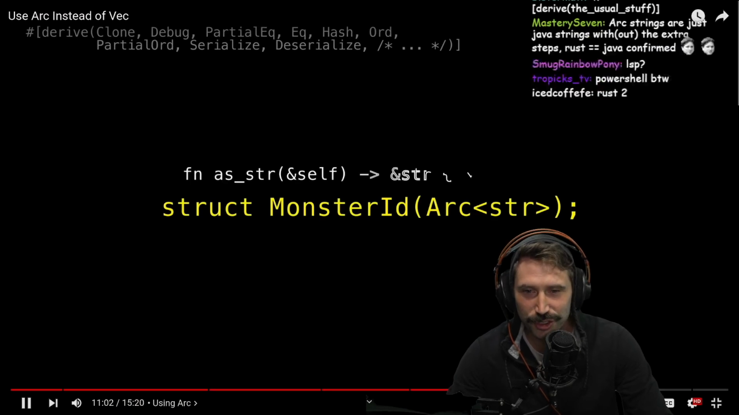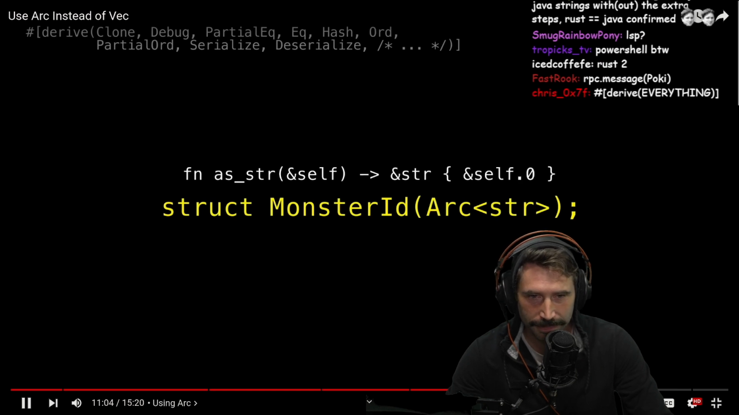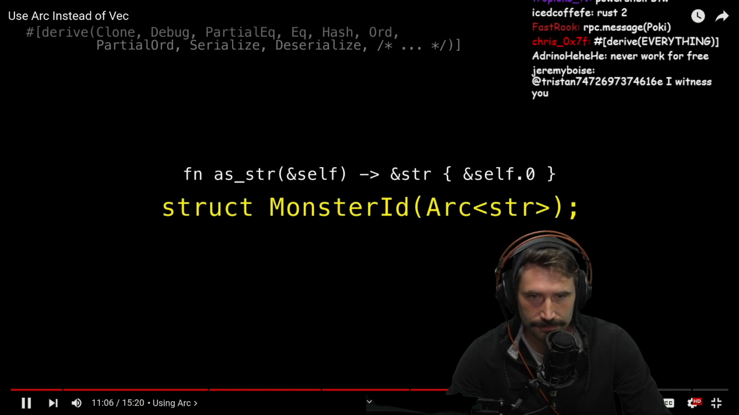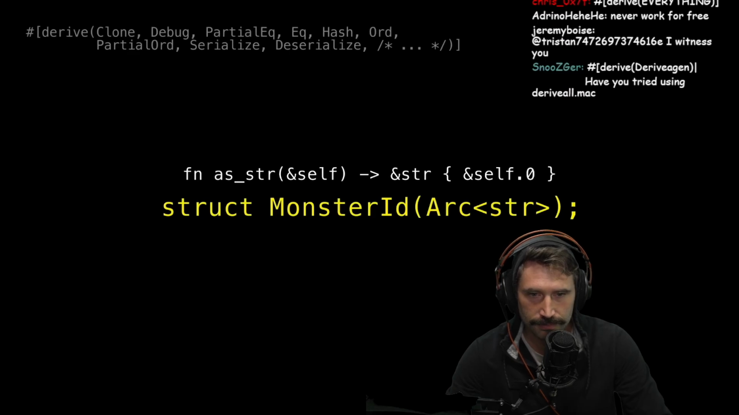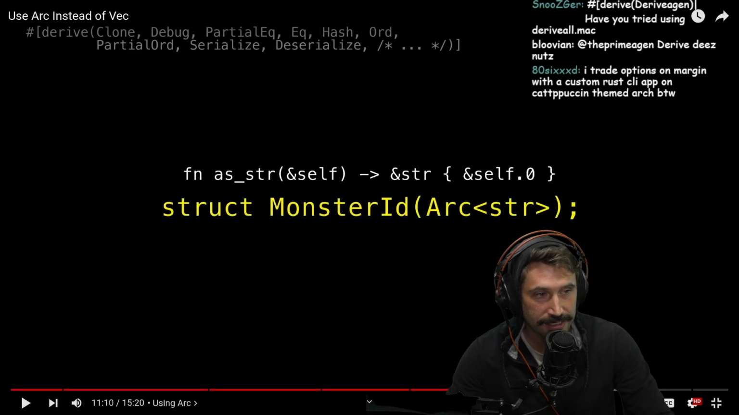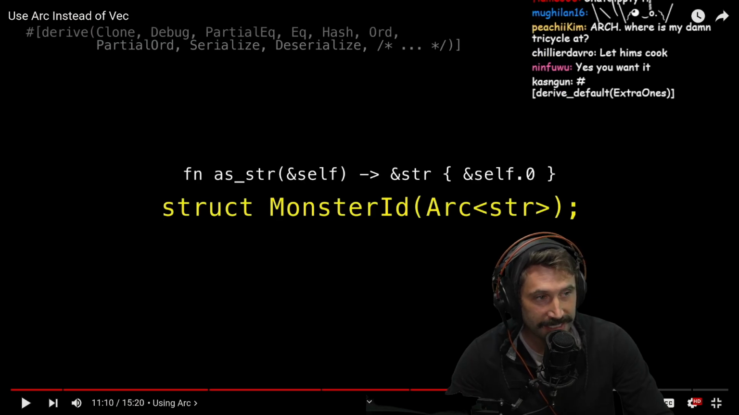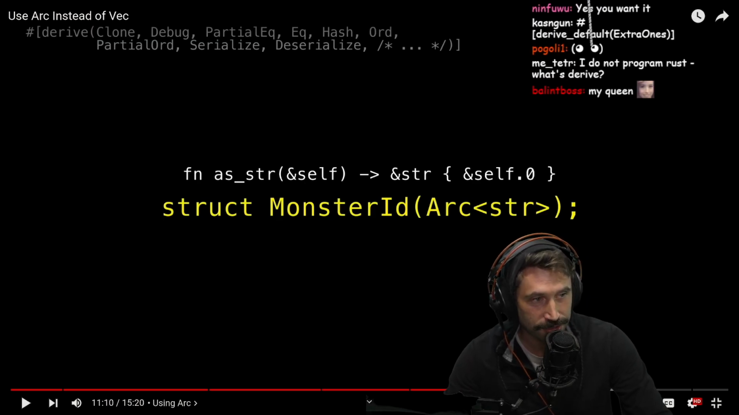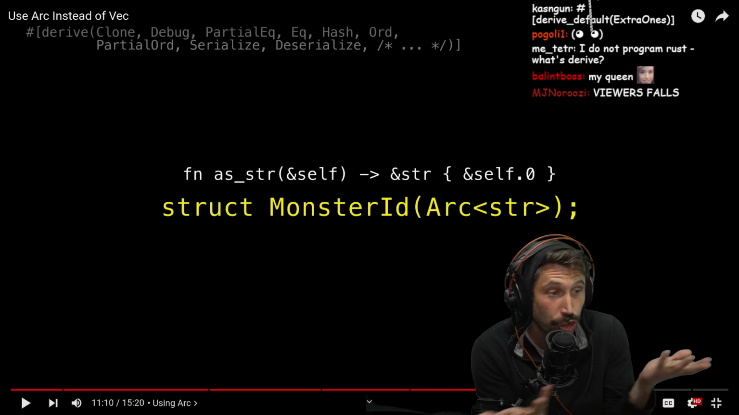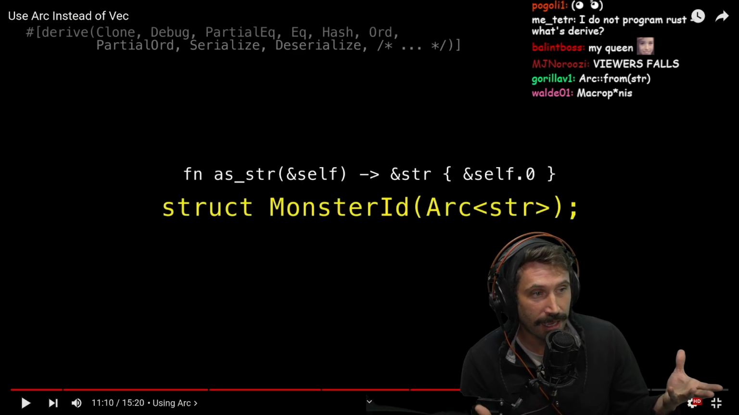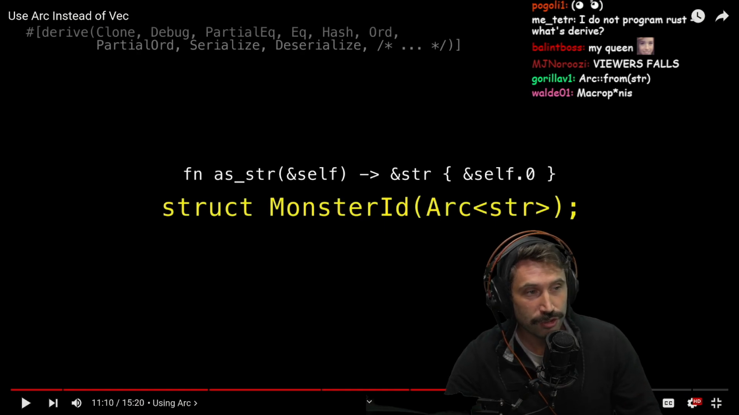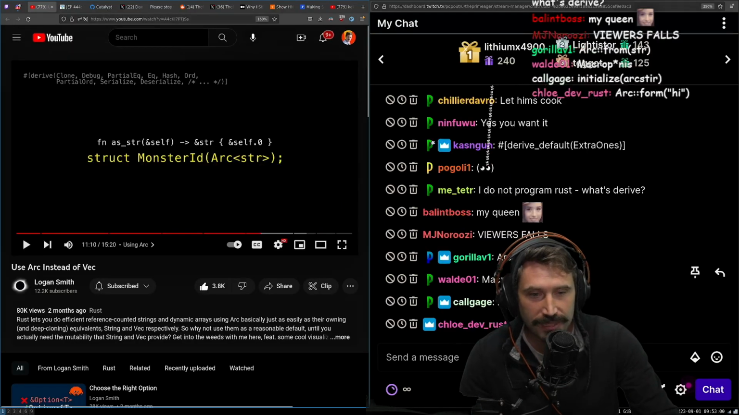What about our as_str accessor? This function does not need to change at all because ArcStr implements Deref to str just like String does. I still don't know how to initialize an ArcStr. Can somebody tell me how to initialize an ArcStr? I have never stirred in my life. I know how to string, how to str. No, you can't just say from str. I don't know what that means.